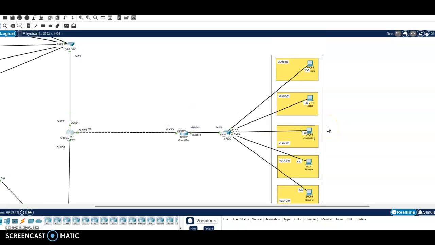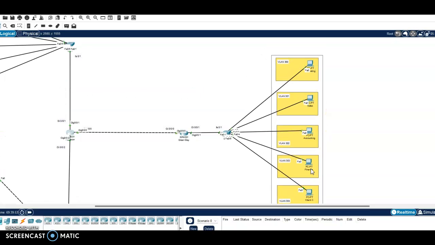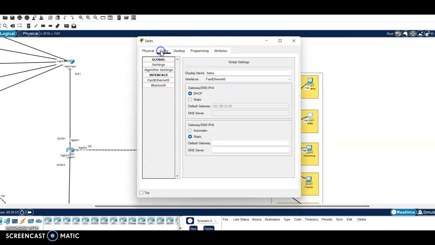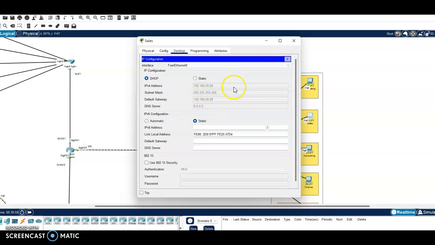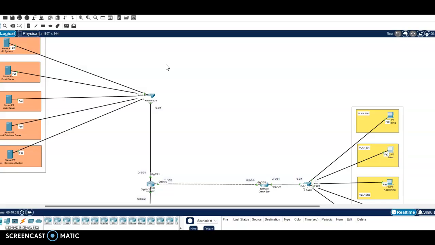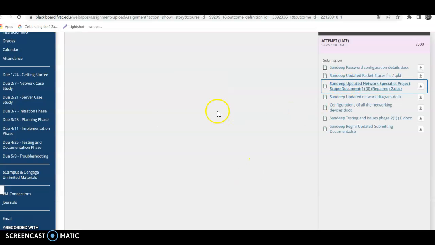Here you can see various types of end users on the Green Bay side also. I have VLANs for marketing, sales, accounting, finance. All of these machines will ping each other. Same here, you can see I have the DHCP configurations. So yeah, this is my network design. Now I just want to show you guys my updated project scope document.